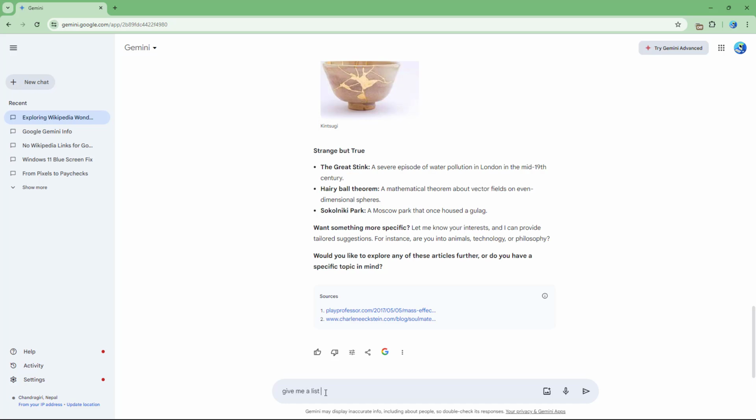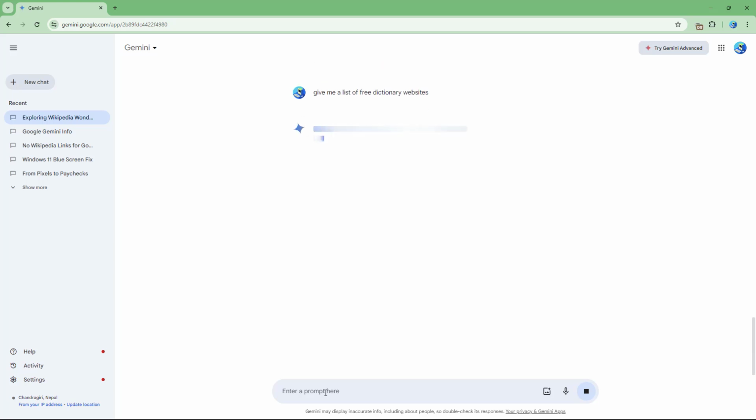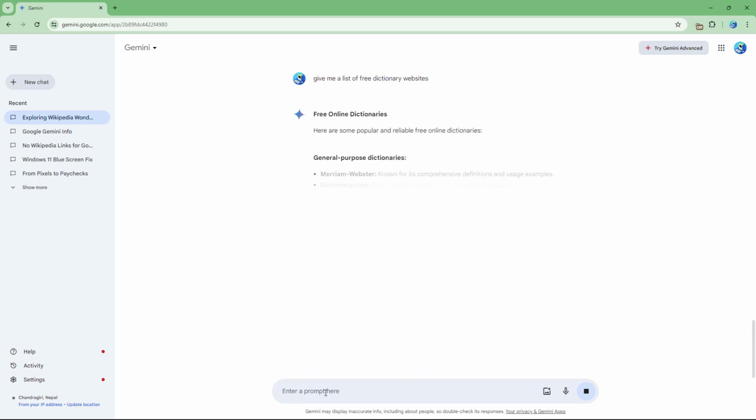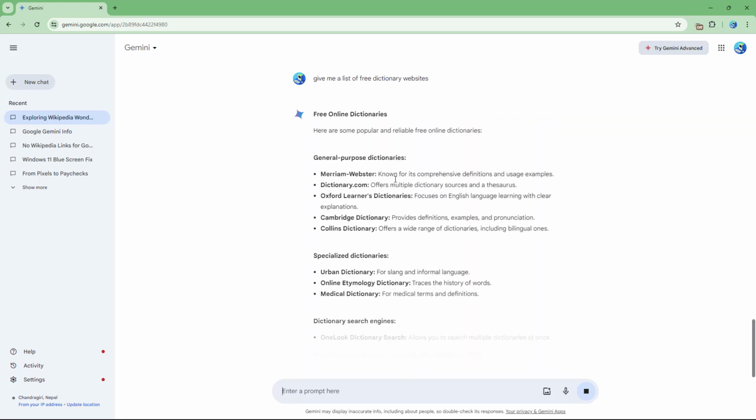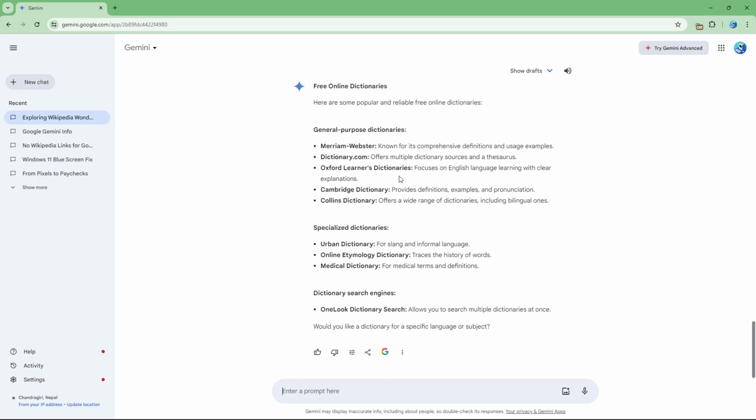Similarly, I'm going to say, give me a list of free dictionary websites right here, just like this. So if I were to do that right here, then what happens is that it simply gives me a list right here, as you can see right here.